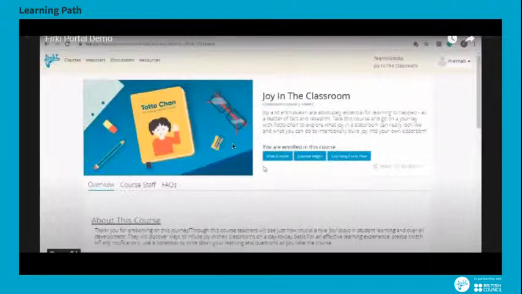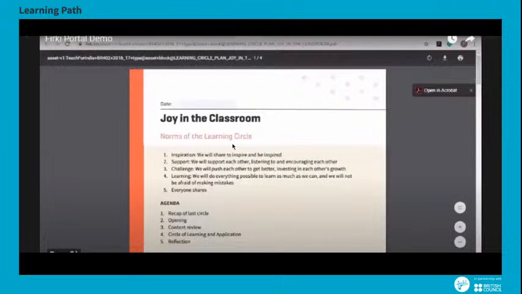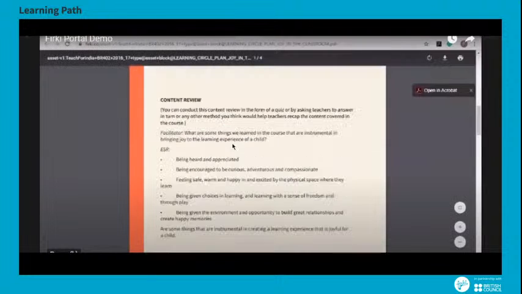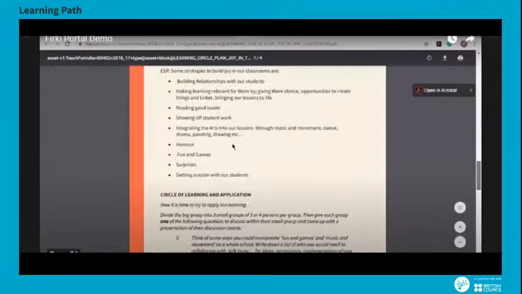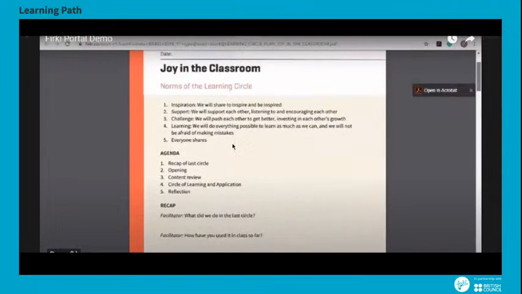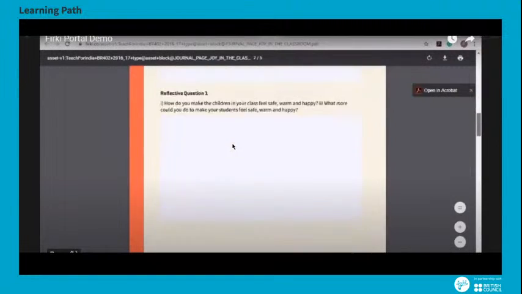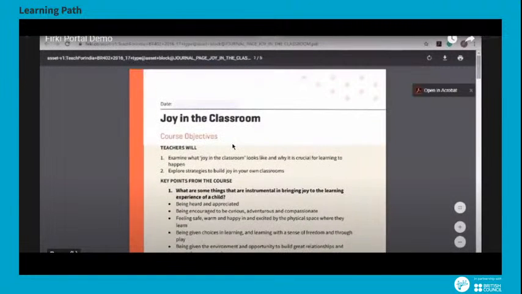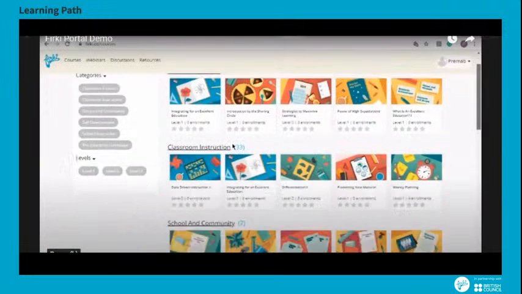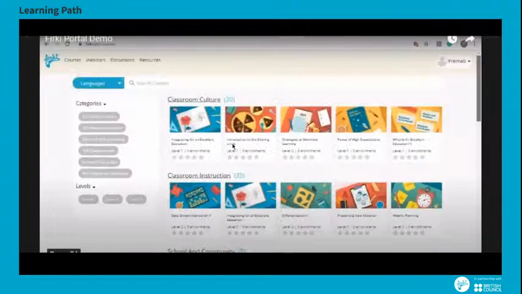Along with the course material, each Firki course also contains a learning circle plan and journal pages. A learning circle plan helps the coaches and mentors conducting the offline learning circles to discuss and share learnings from the course. A journal page summarizes the course with important points. We are adding new courses every month, so keep watching this space.